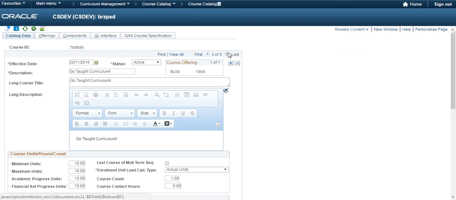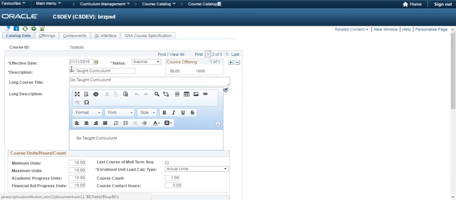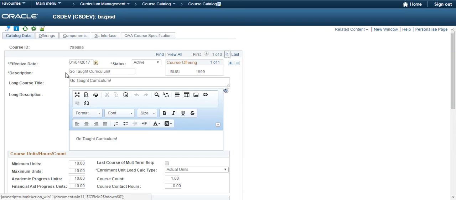So I've got my 3 rows, the 20th when I created it. I've gone in, I've created all my other additional records. I've added in a new row, the 21st. It's become inactive, okay, so it's not available in the system. And then I've added in a final row, the 1st of the 4th, 2017, and it will become active on this date. And the thing to remember is always make changes to the latest effective date row. When you go in, it will show you the latest effective date row.